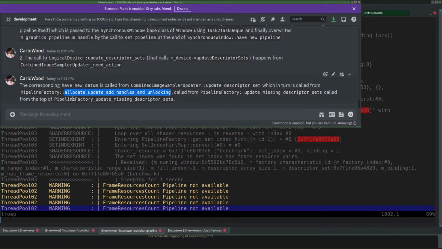No, just we are here. The top calls that, and then that calls that. That calls that. And then if the call to have new datum just immediately starts executing this one, then we are safe.